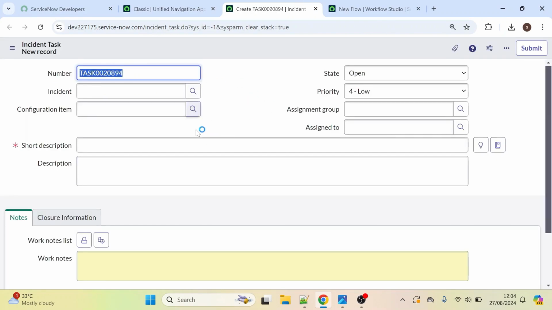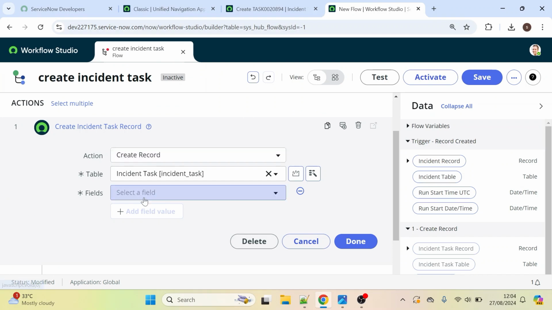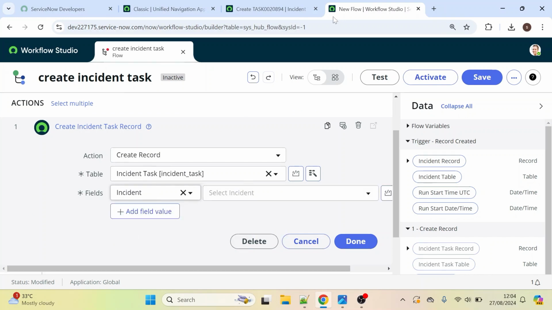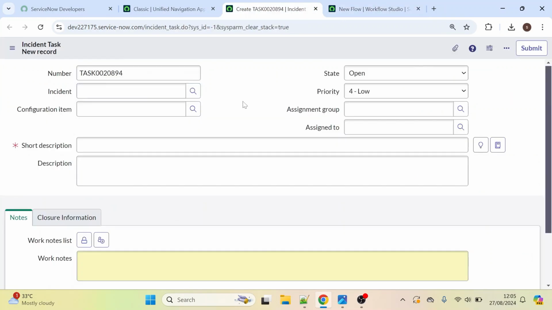See, this is the incident task record. Here we have a few fields like number, incident, state, priority, short description. So first let's take the incident field. This is the incident field. Here we will pass our created incident number.